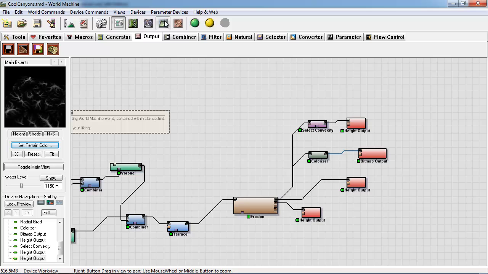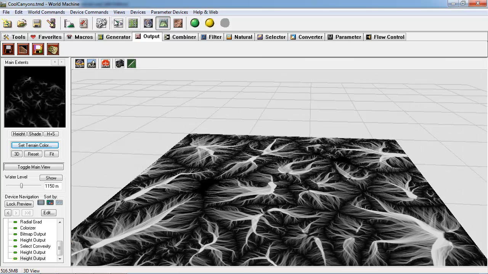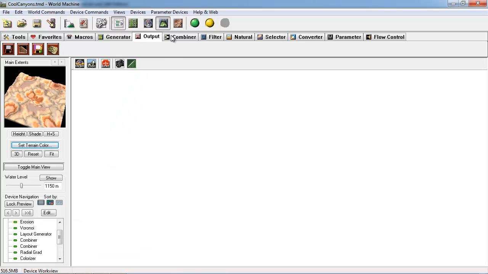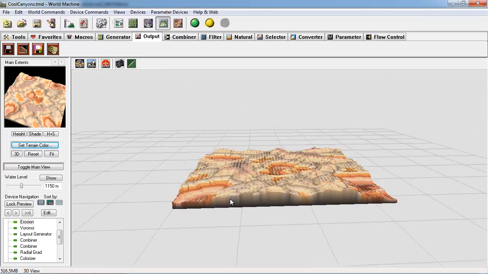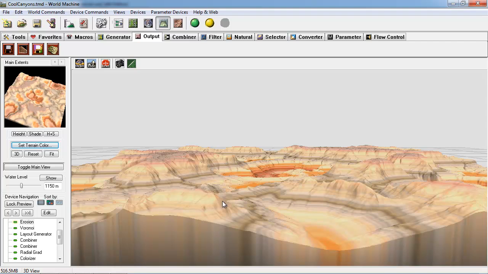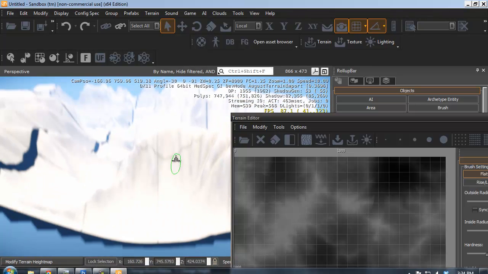But if you notice, if we compare this to our World Machine level, the scale seems a lot more aggressive. The slopes are a lot larger. If we look at our 3D view here, there's not as much of a height change, and this is a really specific look. So we want to try to get that closer.